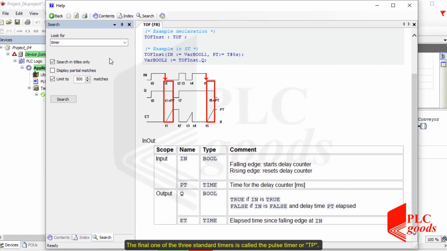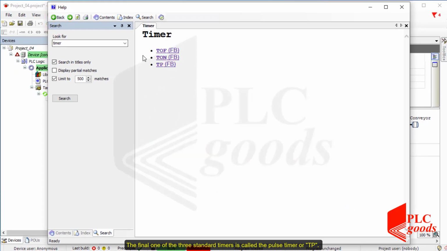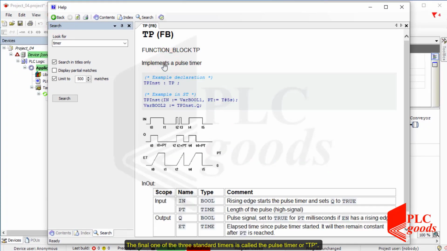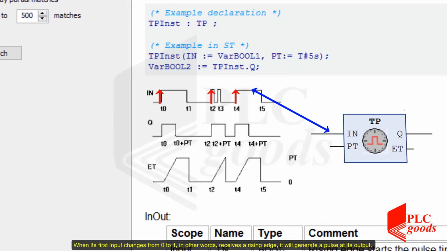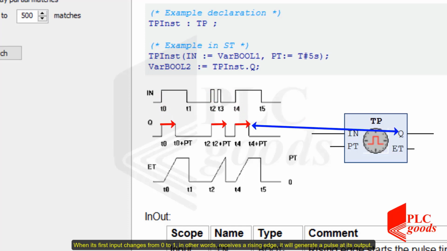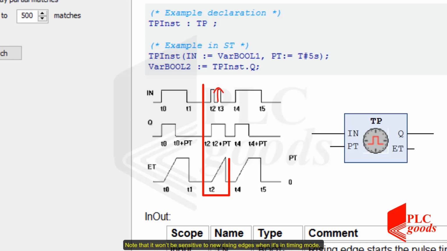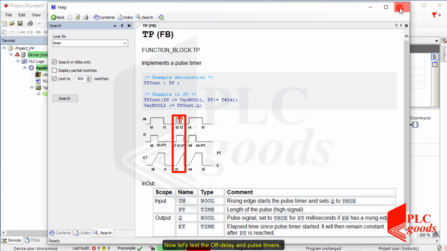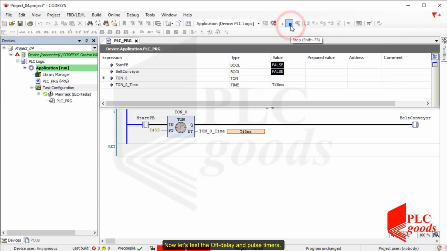The final one of the three standard timers is called the pulse timer, or TP. It is a very useful timer to generate a pulse of a specific length. When its first input changes from 0 to 1, in other words, receives a rising edge, it will generate a pulse at its output. Note that it won't be sensitive to new rising edges when it's in timing mode. Now let's test the off-delay and pulse timers.